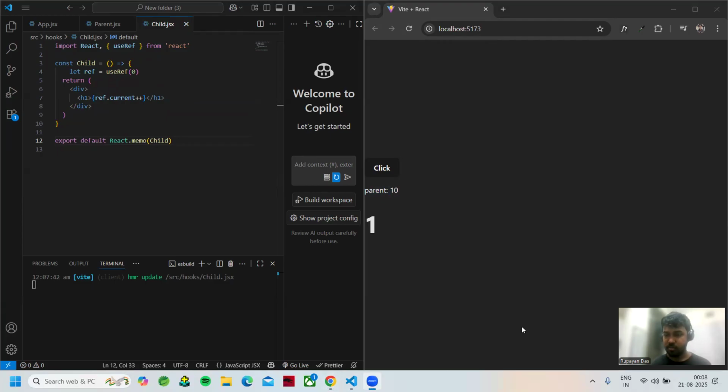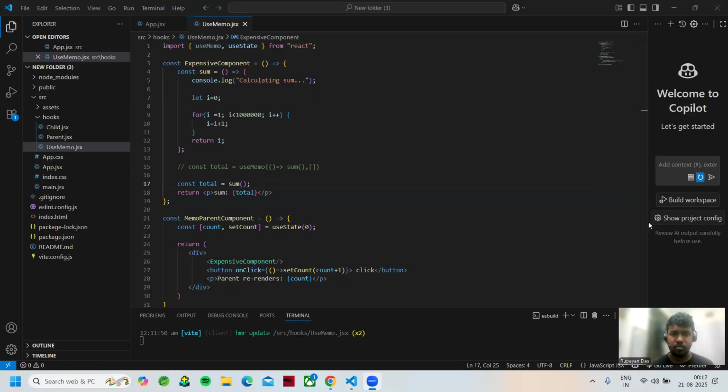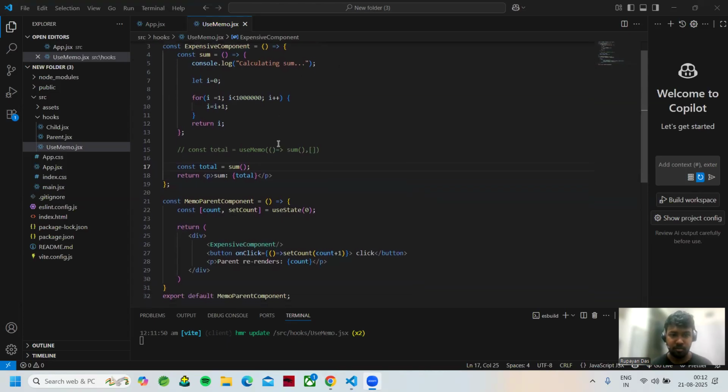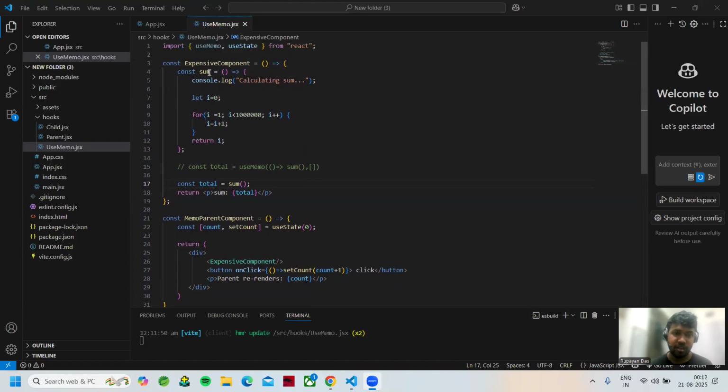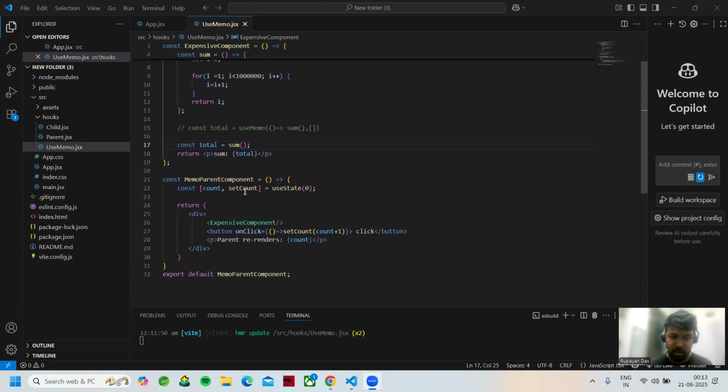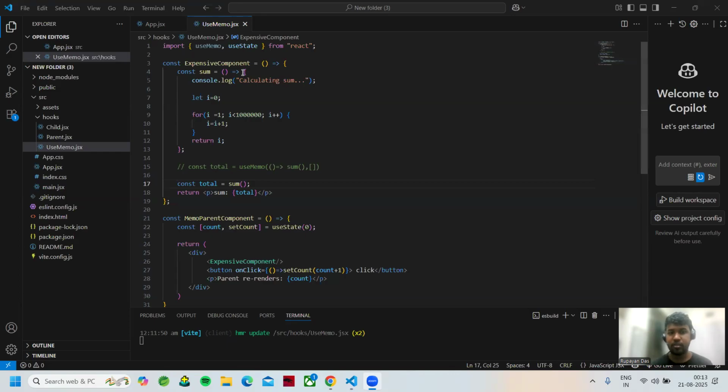So next, I'll go to useMemo. We use useMemo when, suppose, I don't want to recompute this every time because this is a very expensive component, and nothing is changing, just one value is being given again and again. Whenever we render this parent component, because the state is changing, this will also change automatically.